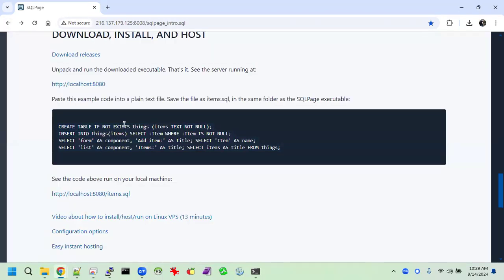First line of the code creates a table in the database named things with a column named items, stores text, can't be null. This next line inserts submitted values into that database in that column. The value that's submitted is a value that we're going to enter in a form down here. So this third line presents the form component UI interface with the text add item as a title and a single field named item.